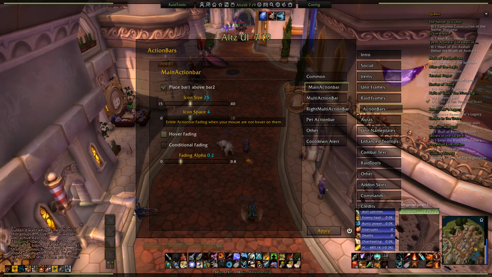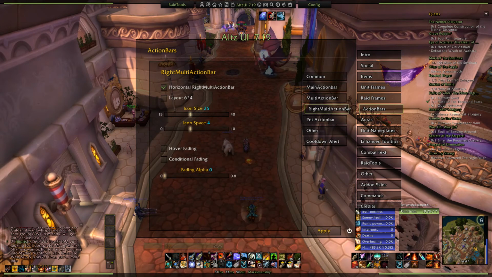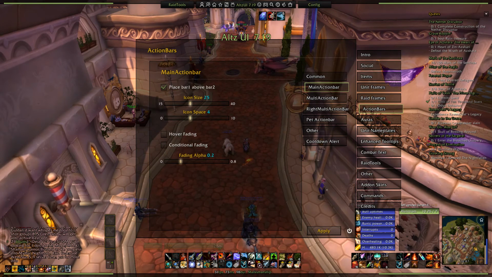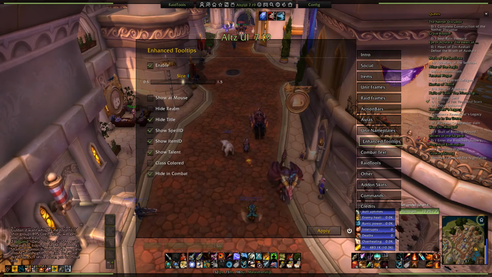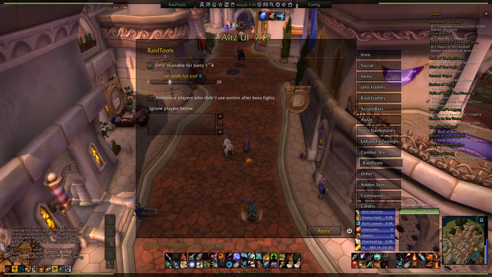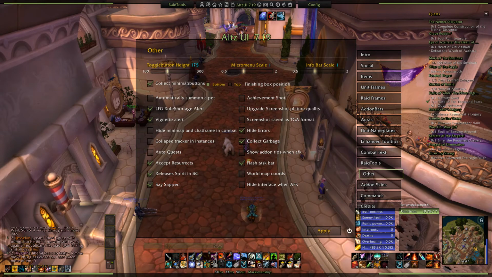As for hiding, fading, or hover fading, I don't have it on for any one of them. I disabled it so that they're always visible because I kind of prefer that. The rest of the options are pretty straightforward. The only other one that's not straightforward is the other section.